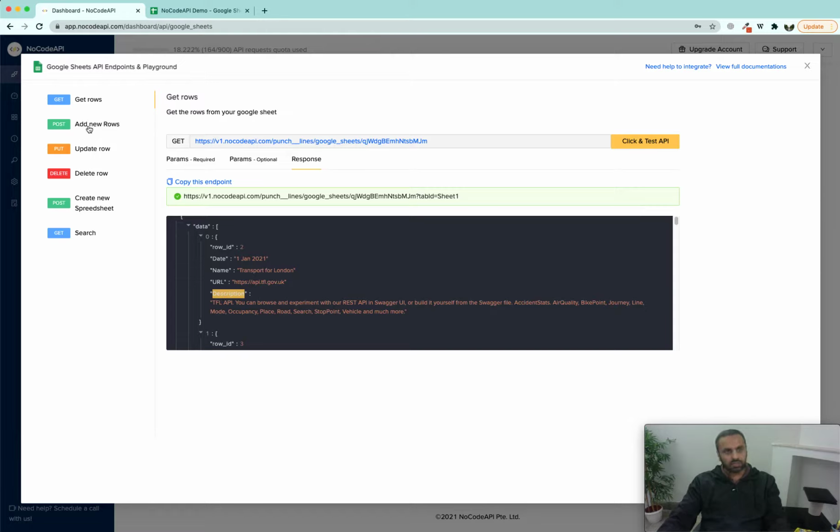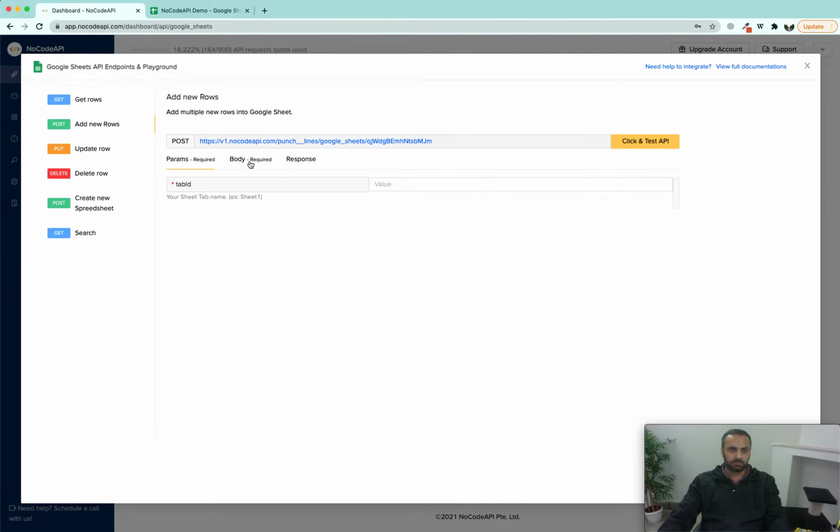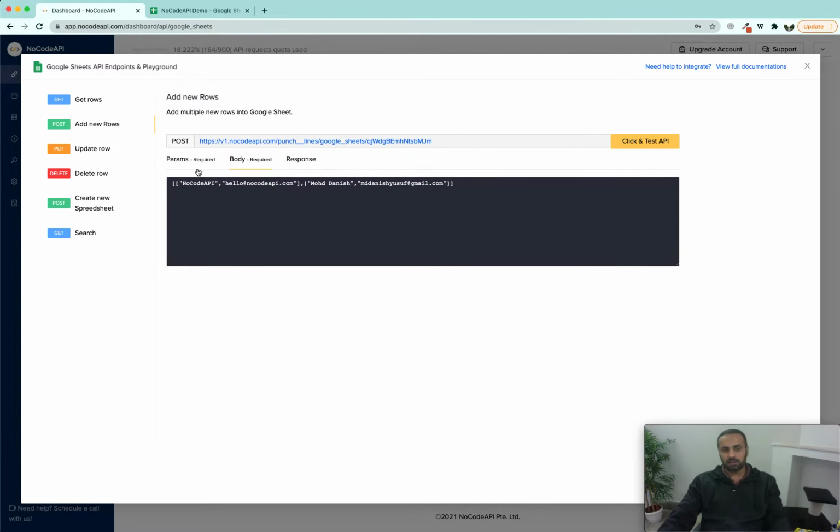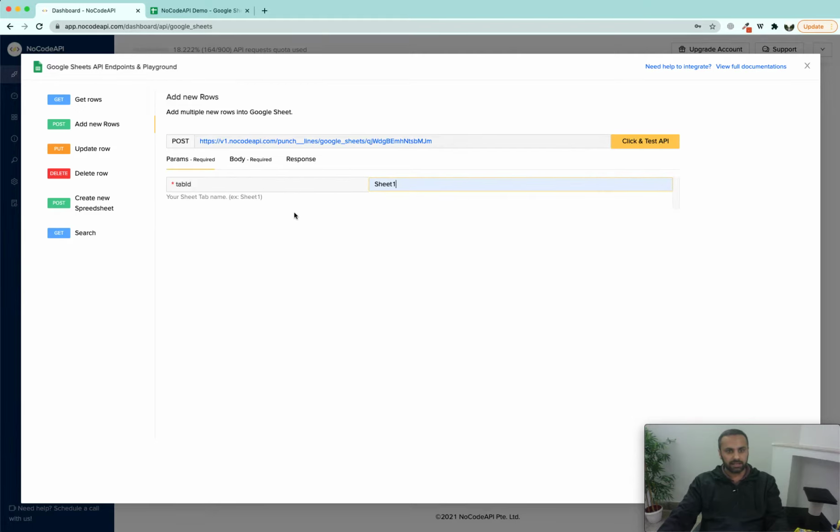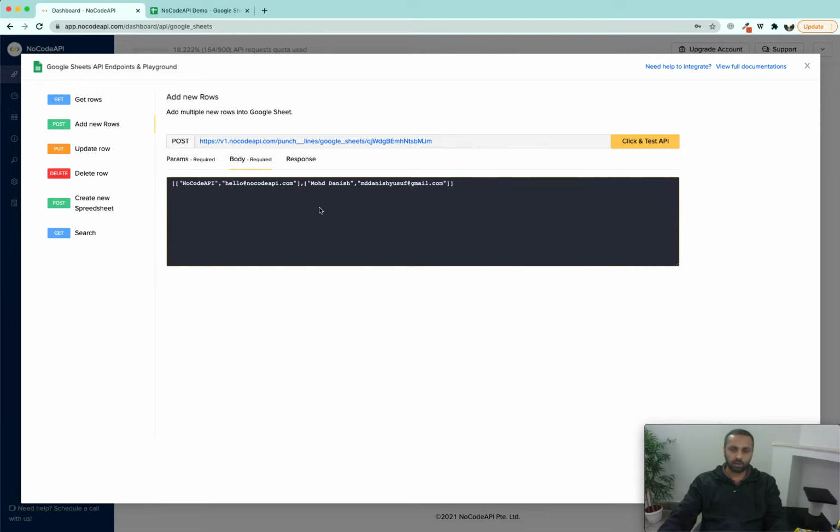Next, we are going to add new rows. To add new rows, we just have to make a simple POST request to this same URL, but we have to attach a body with our POST request. First, we mention the tab ID, and then the body. You can see that we already have a two-dimensional array listed over here, but for demo purposes, I am only going to upload one row to this sheet.